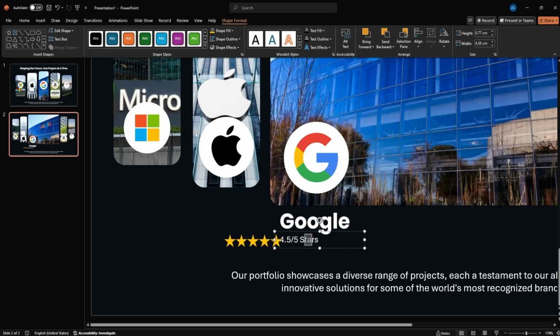Now, let's remove any stars that might be overlapping the text. We want them neatly arranged below the title text. Select all the star shapes and align them below the title text.